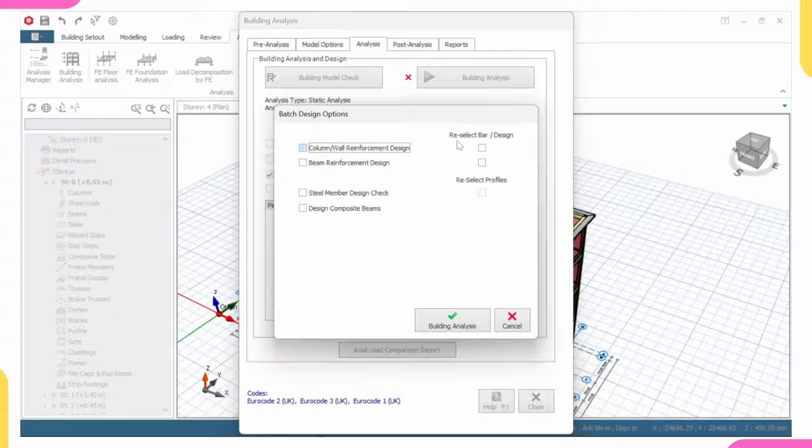Some people would like to do the building analysis first, and after that they will do the design. But in this video, I would like to do both the building analysis and the design at once. It all depends on you.